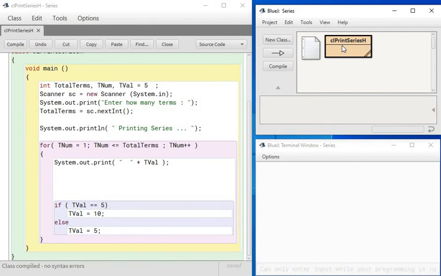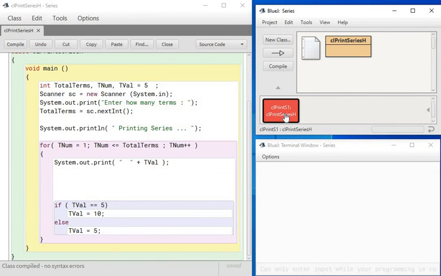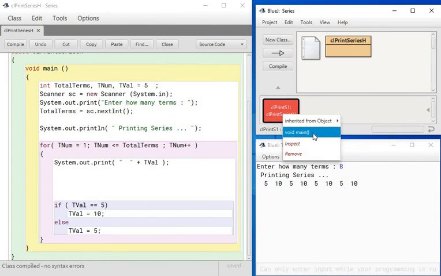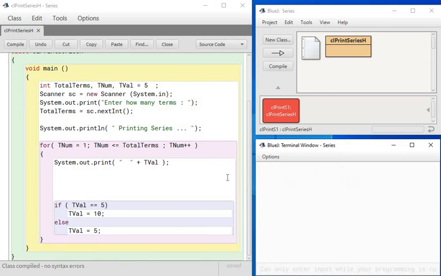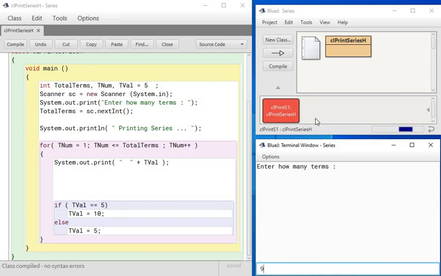So let me check the output. If I run the program now, you see what will happen. You can make a guess also, and let me run it with 8 terms: 5 and 10 and 5 and 10 and 5 and 10. And if I now run it with 9 terms, just 1 second here, if I run it this time with 9 terms, then what will happen? See, it is ending up in the 9th term.